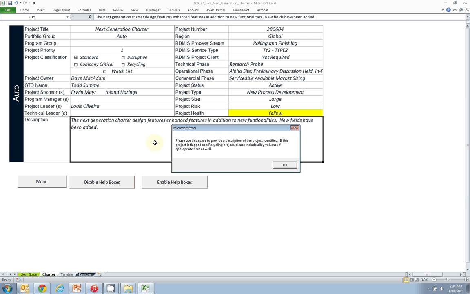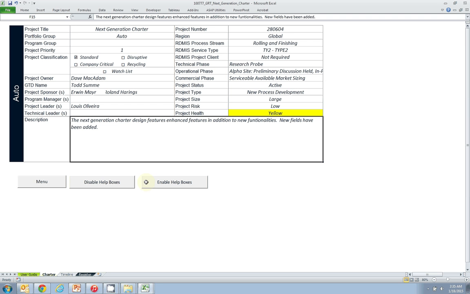Lastly, the project description. Please provide in this space a description of the project. Please allow for the description to be meaningful, and please remain within the limits of the space provided. If this is a recycling project, and this project involves alloy volumes, please indicate those volumes in here as well. As you can see by example, I'm going to disable the help boxes for this example.